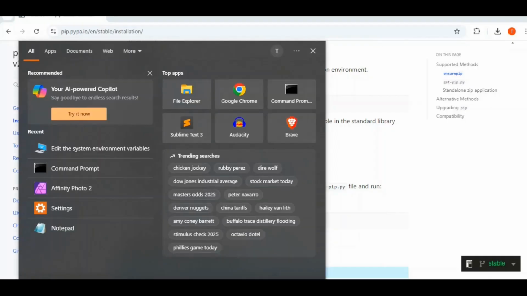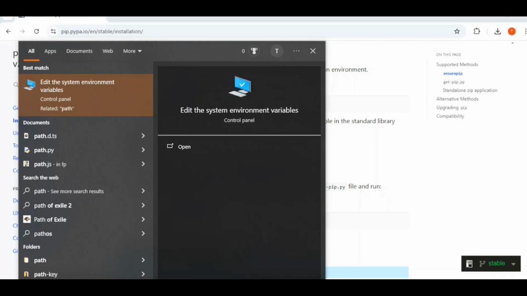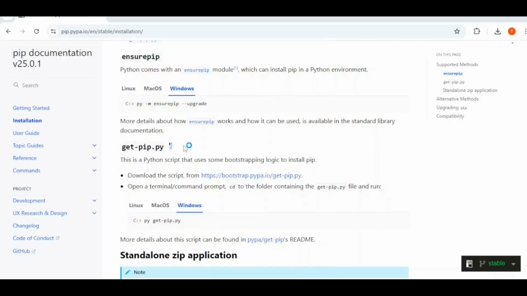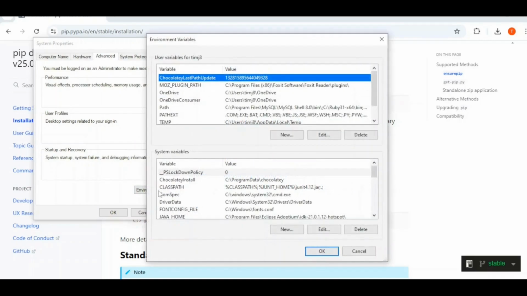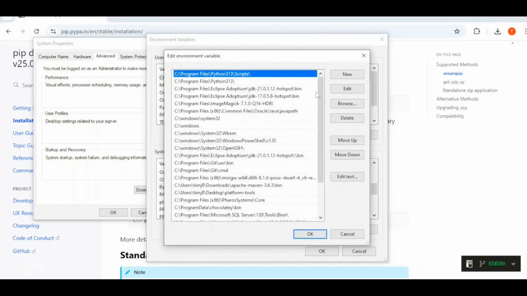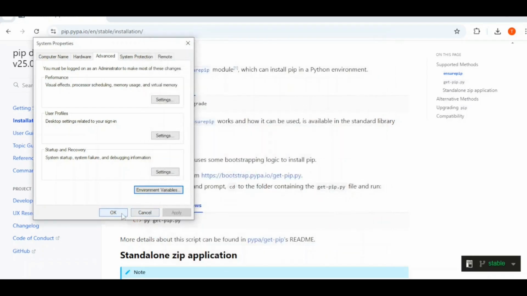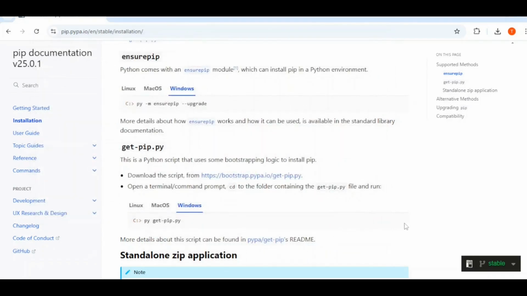Type path in your Windows search bar and open up the Edit System Environment Variables control panel. Click on Environment Variables. On System Variables, click on Path and click on Edit. Click New and paste in what you copied from the command line. Then hit OK 3 times on the different windows. Close and reopen your command prompt, and you should now be able to use pip.